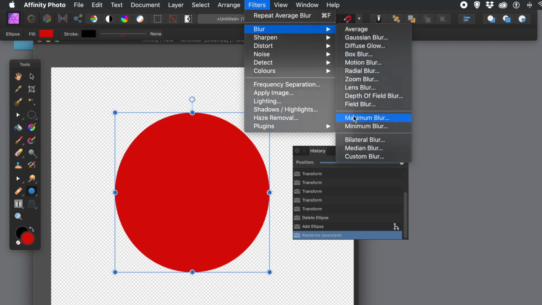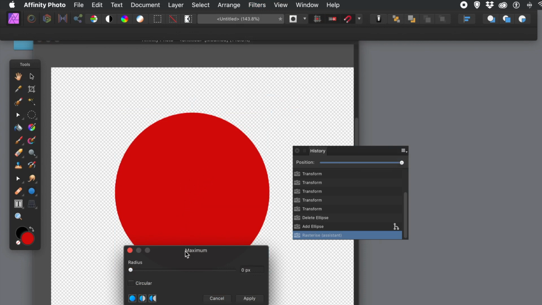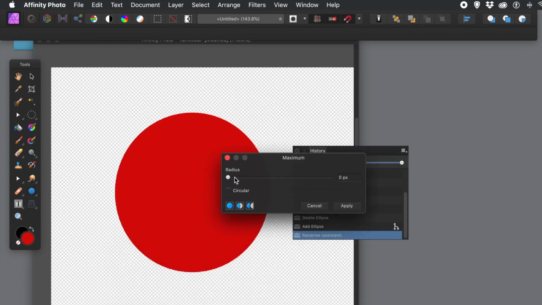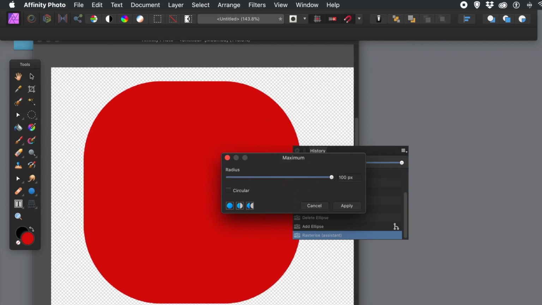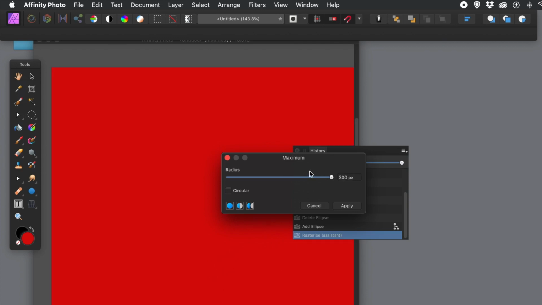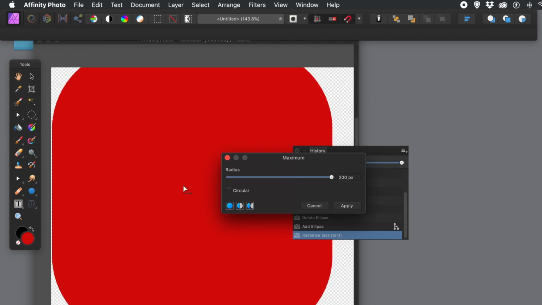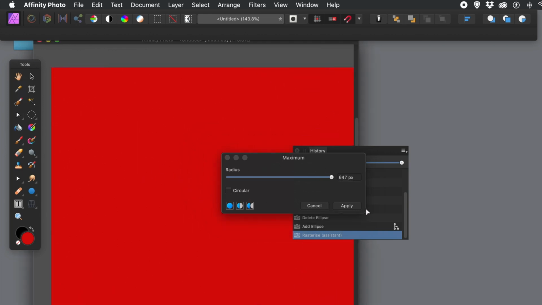Maximum blur. Now this one is an interesting one, in that it just turns it into basically a rounded rectangle, square. And you can vary the radius. You can actually push it again beyond that 100, so you can make it 400, and it definitely makes it a square. It fills the whole entire screen. And you've also got an option for circular as well. And that basically makes it more circular than a rounded rectangle.